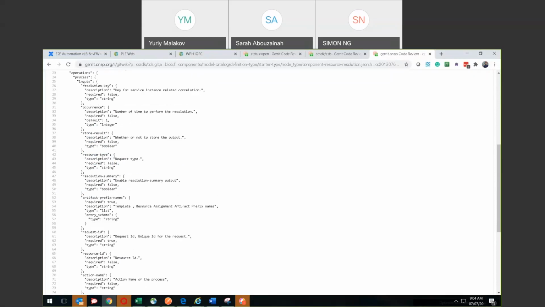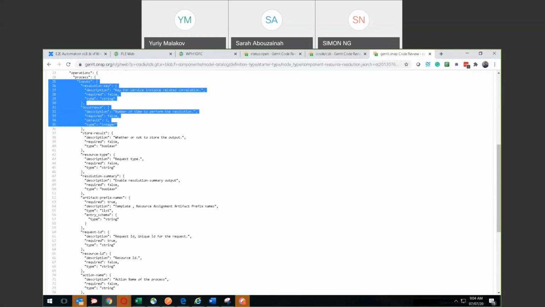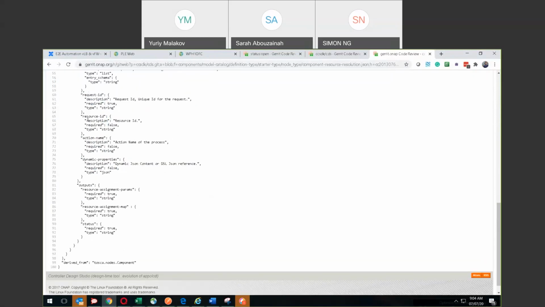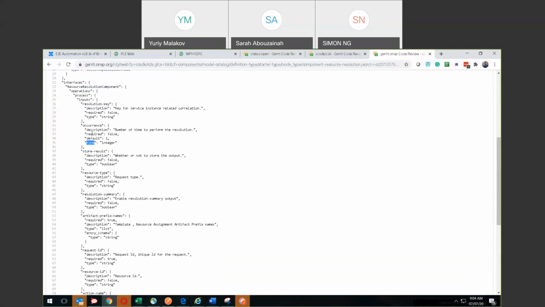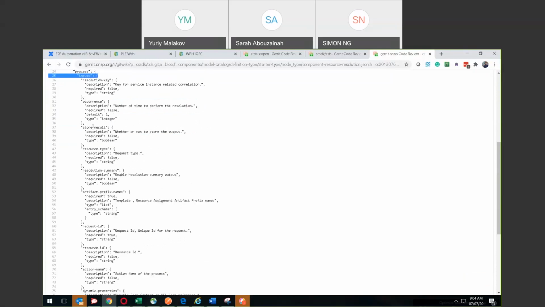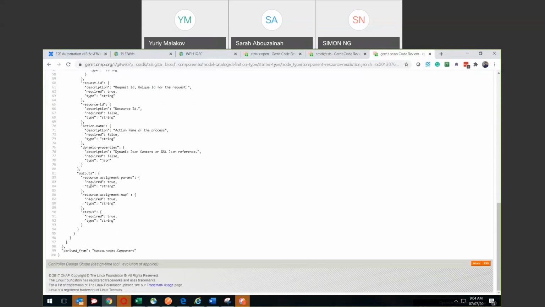Okay, so now I stand corrected. The component also defines input and output. I thought initially that only the workflow had it, but it looks like components have it too. So that means, Sarah, that in our display we want to display an input interface and output, right? And for the input and output, you want to display the different attributes that are required or optional. Okay.